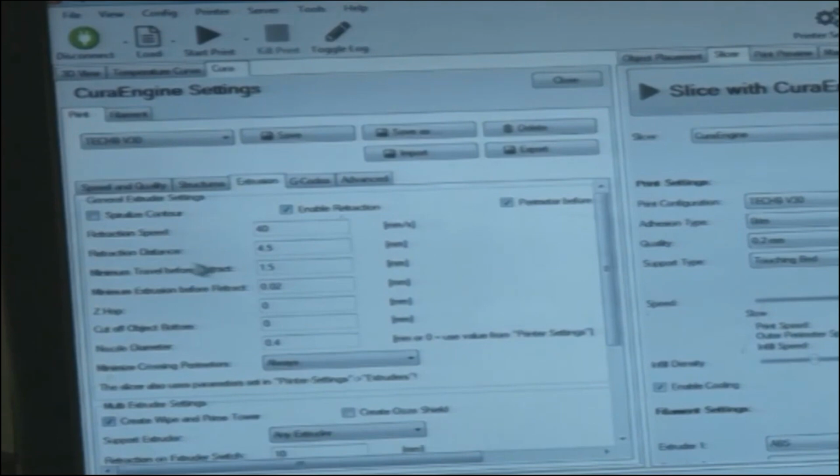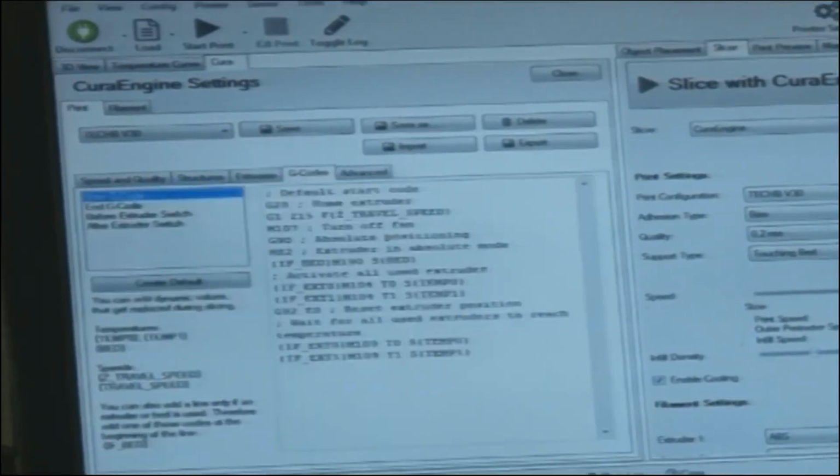Now, retraction distance is 4.5 mm, and a number of considerations are there, but these are not very important. When we go for overhauling or service of the machines, these things are set by the manufacturer or the provider themselves. Next one is G code.